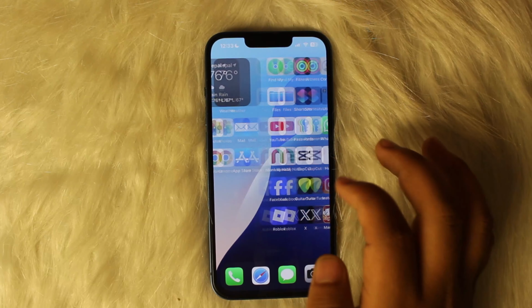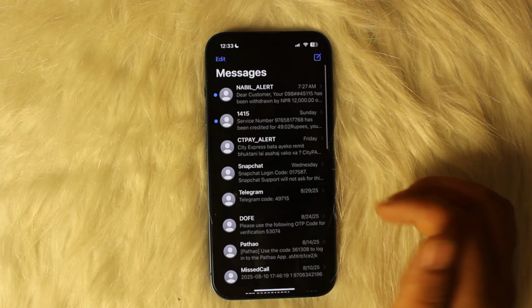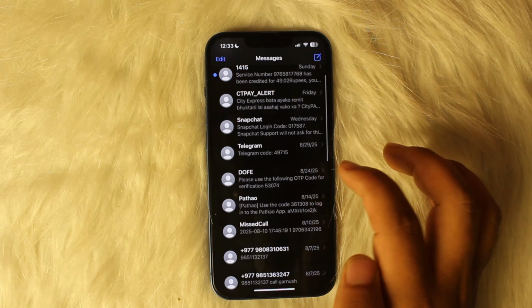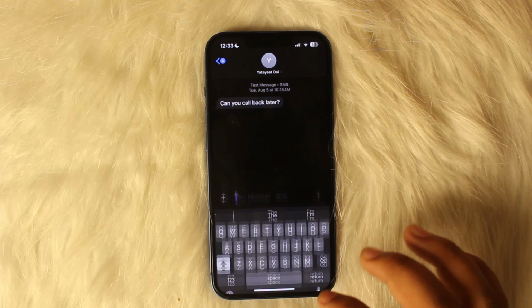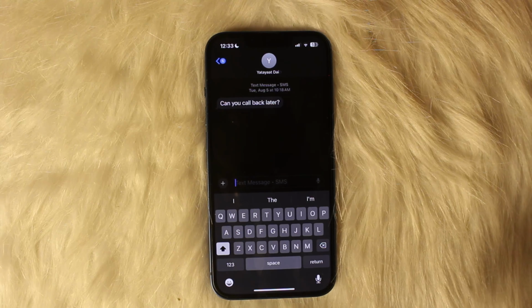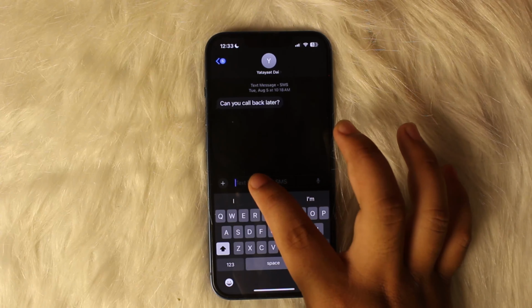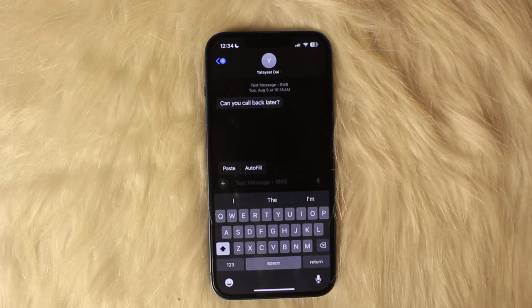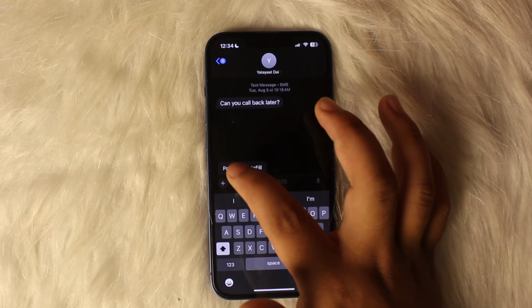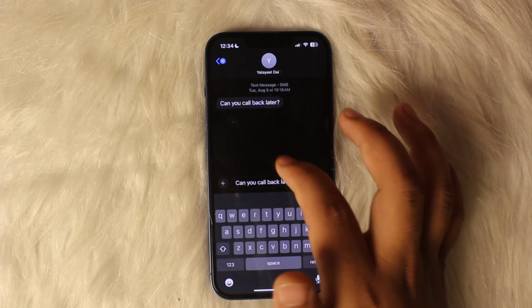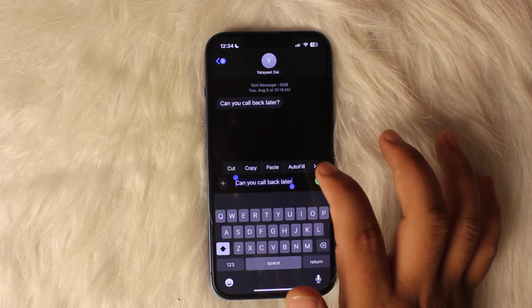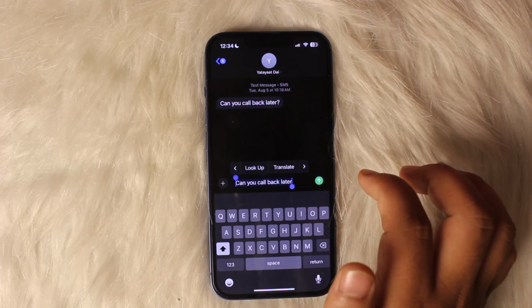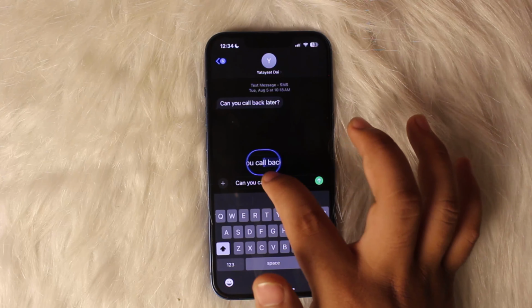However, if you copy or have copied certain text, for example, if I just copy this text here, and now you head over to type a text message, or if you head over to type something, then if you tap and hold on the blank space before the text here, you'll be able to see the paste option and you'll be able to see autofill. If you tap on paste here, you'll be able to paste it. And if you tap and select something and look up, you'll be able to look it up.